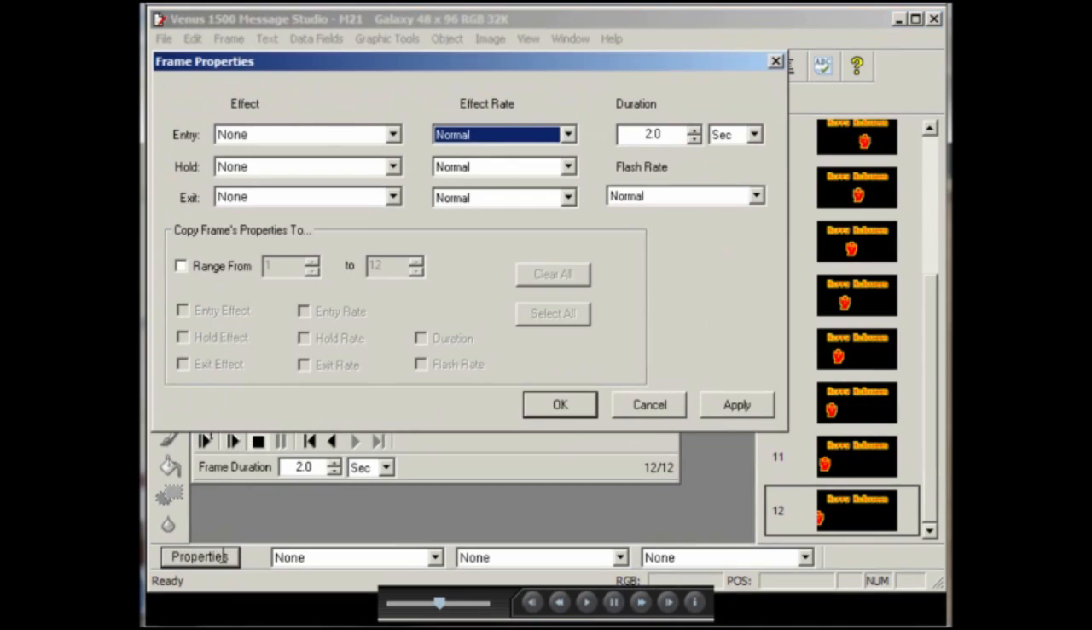Next, open the Properties window. Leave the Effects fields in None, and change the duration to 0 seconds. Since in this message you added frames, you need to make sure that the changes apply to all frames.